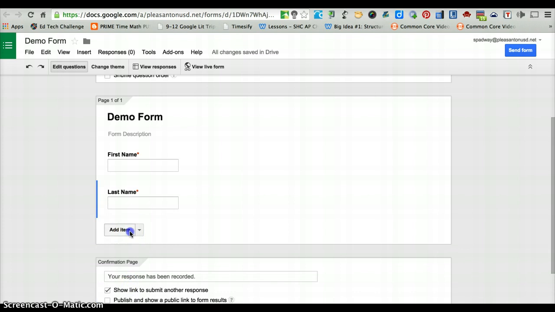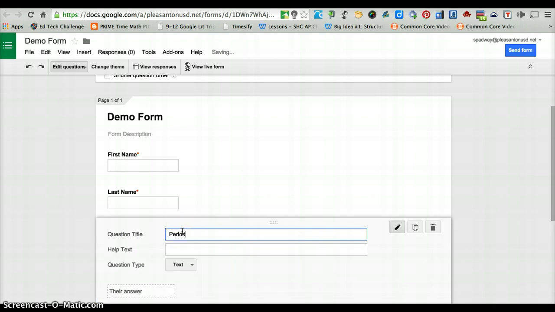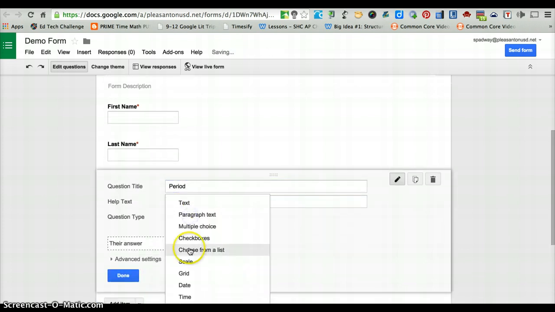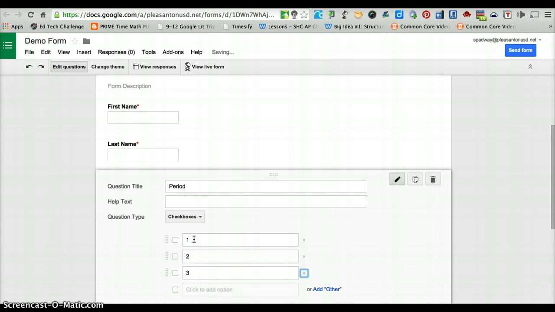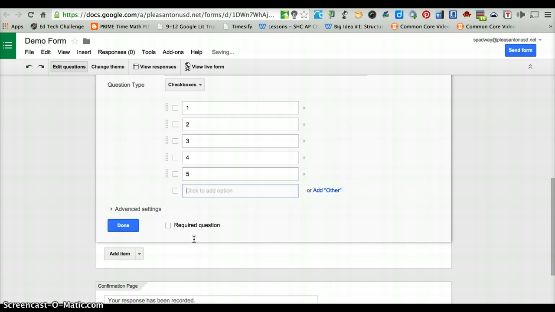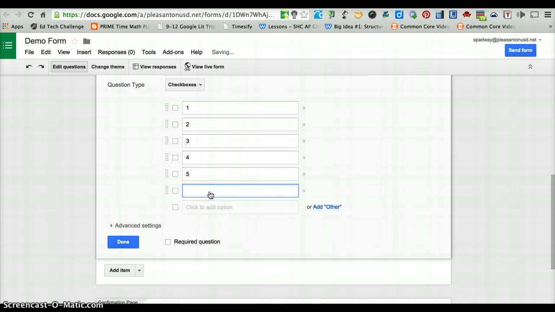Now, if you teach in a secondary classroom, you also need to ask for their period number. And the reason for this, and we'll make this a checkbox question, is so that I can organize my form not only alphabetically, but also by period. So I'm going to have period 1, period 2, and you can use the tab key to go between the lines here. Period 4, 5, and 6. Now if I wanted another option, I could use add other and allow a response where they can put in their period number. So I'll be done here.